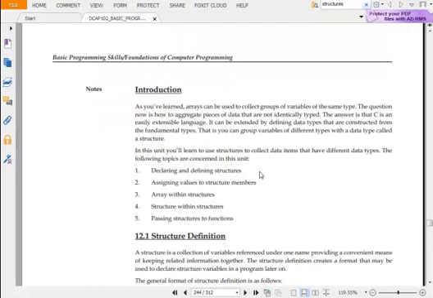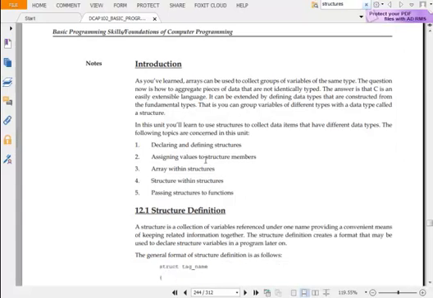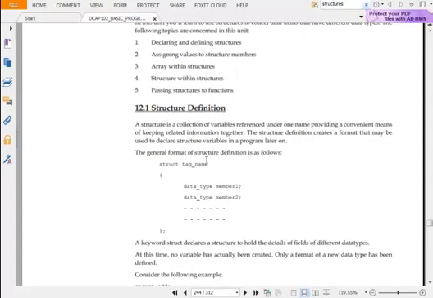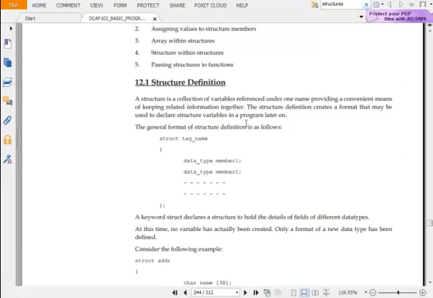As we have learned, arrays can be used to collect a group of variables of the same type. The question is now how to aggregate pieces of data that are not identically typed. The answer is that C has structures. So we'll look at different data types: declaring and defining structures, assigning values to structures, arrays with structures, structure within structure, and passing of arrays. A structure is a collection of variables referred to under one name, providing a convenient means of keeping related information together.